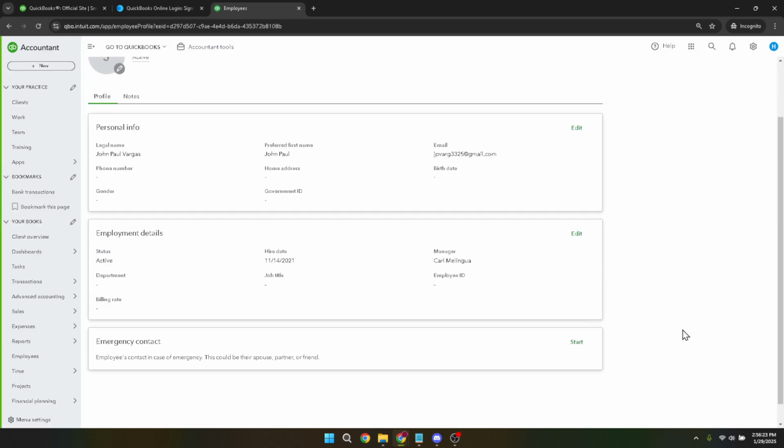Congratulations! With just a few clicks, you've successfully changed the manager for an employee in QuickBooks Accountant. This adjustment will be reflected in your QuickBooks system immediately, ensuring that your records are always up to date. If you have any other changes to make within your employee directory, you can repeat these steps.